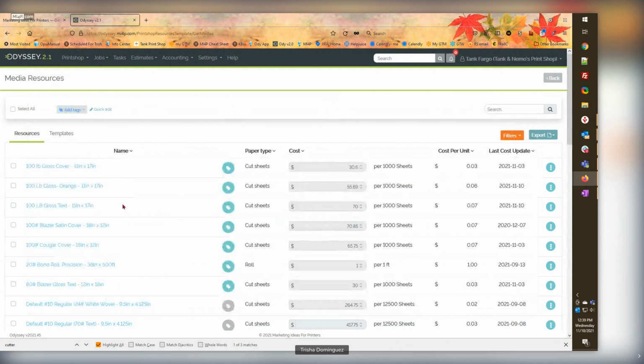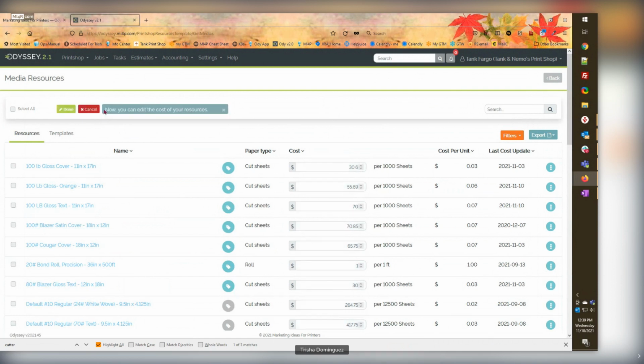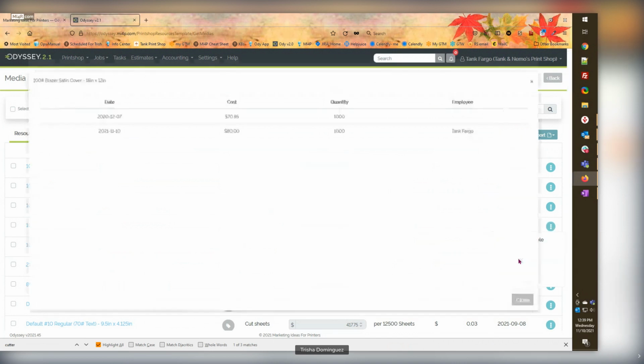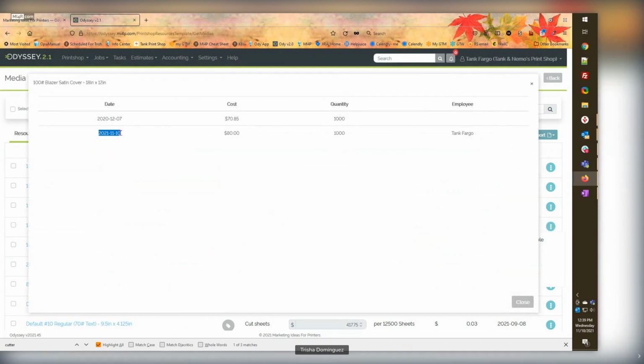But for instance, I will show you an update to this 100-pound blazer satin cover by the Nice and Easy Quick Edit. We'll just update this to $80 and I'll select done. I get a prompt, yes, I'm sure. And then to the far right, three dots, cost log. There you go. There's my update with today's date, from $70.85 to $80.